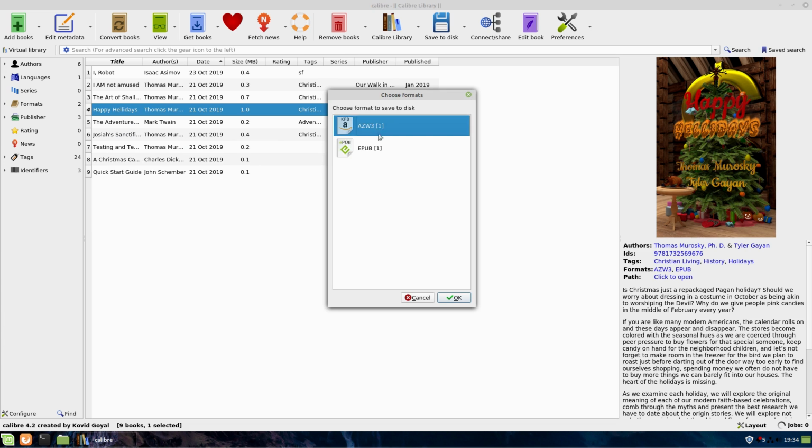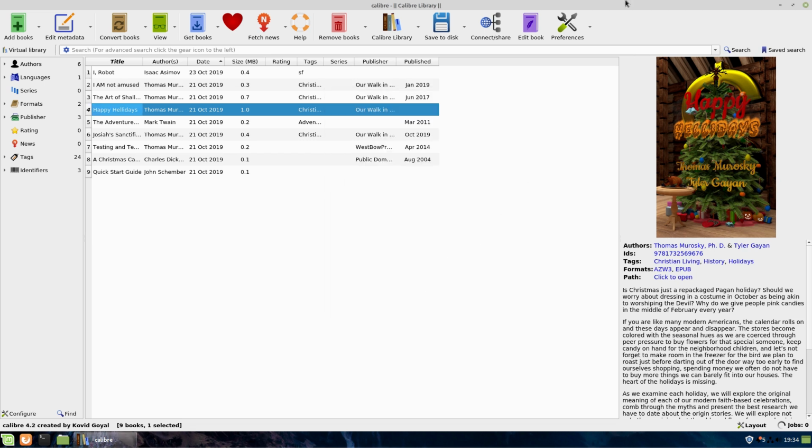So I can choose which one of these that I would like to use. I don't know, is AZW3 a new format for Amazon? I'm not sure. I have not looked into that for a little while. All right, so there is how to save books, how to convert books, things like that.